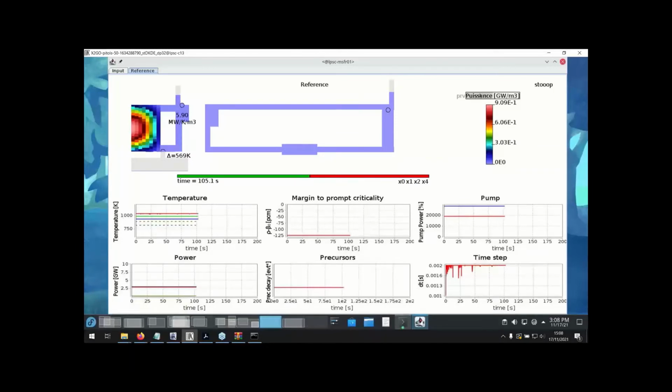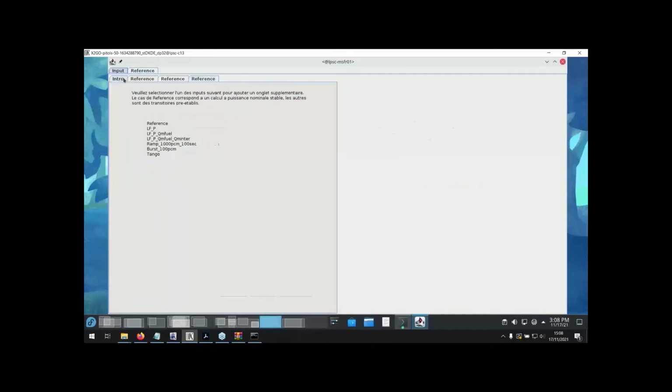So you have different information. You can change the scale by clicking during the transient if you are going out of boundaries. I will show you how to do this. And you can run multiple transients in parallel. So in this, I will try to show you how it works to do load following.